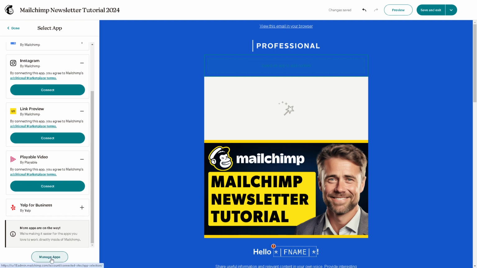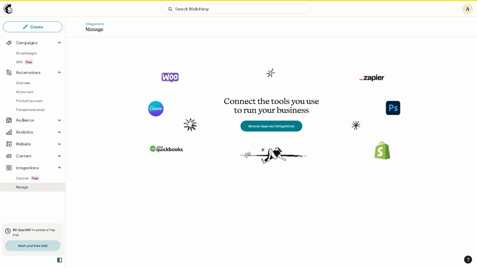You can also click on manage apps, and when you do that, you will be directed to the integrations part, wherein you can browse apps and integrations and connect the tools you use to run your business. But for now, let's skip it. Let's get back to our campaign for the newsletter.